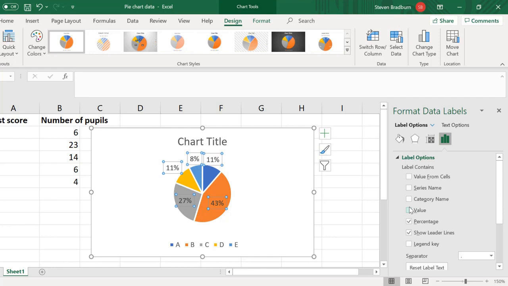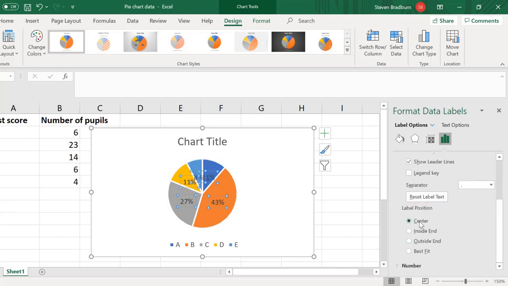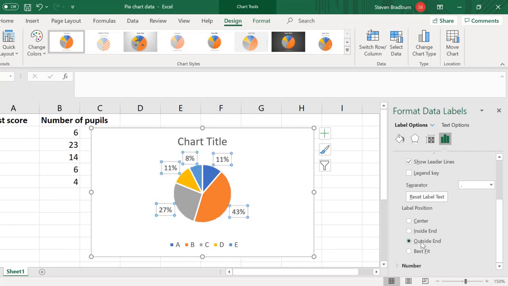Another thing that you may wish to do is to change the position of the labels on the graph. A bit lower down in the Format Data Labels sidebar, you can find the options to change this. You can choose the labels to be in the center, inside end, outside end, or best fit. For this example, I will select inside end.